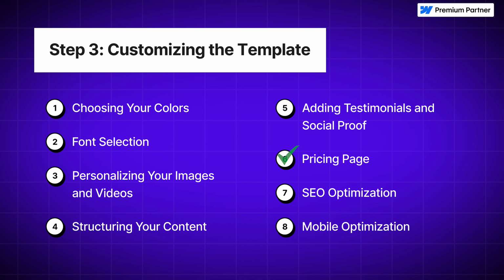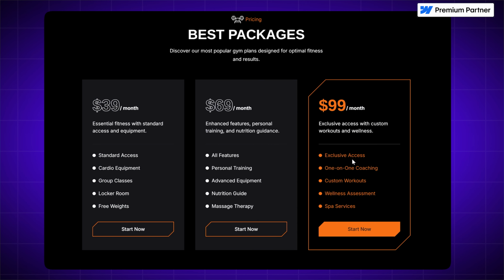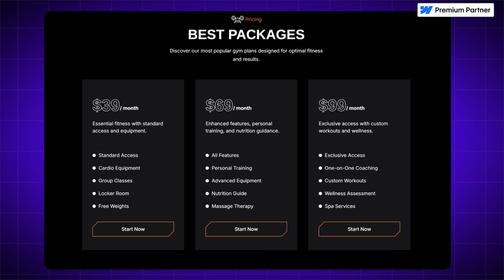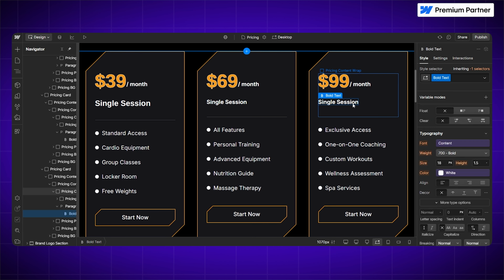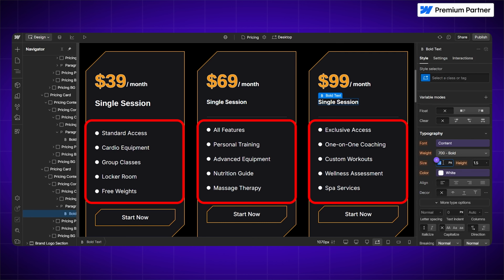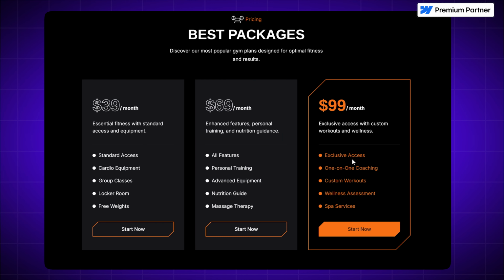Number 6. Pricing page. A clear and well-structured pricing page can make all the difference. Start by listing your packages with simple, clear descriptions and prices. Think options like single session, monthly plan, or even custom programs. Next, highlight the benefits of each package using bullet points for easy reading. Bonus tip: add some icons or images to make it visually engaging.